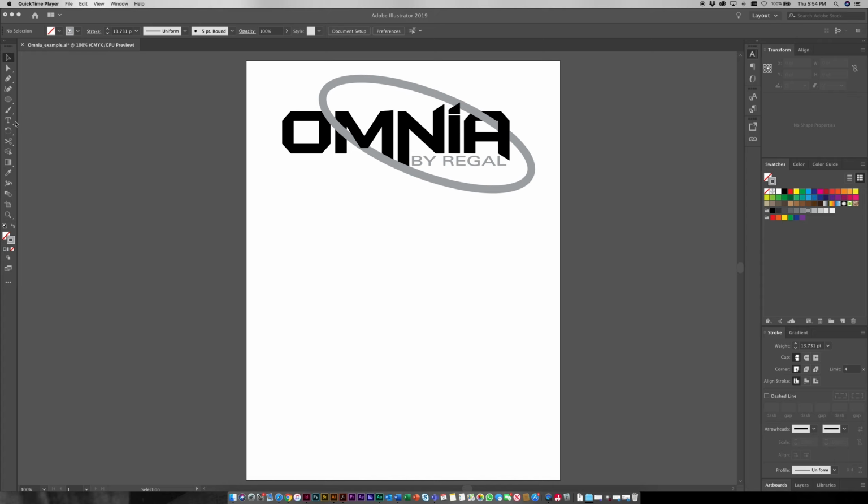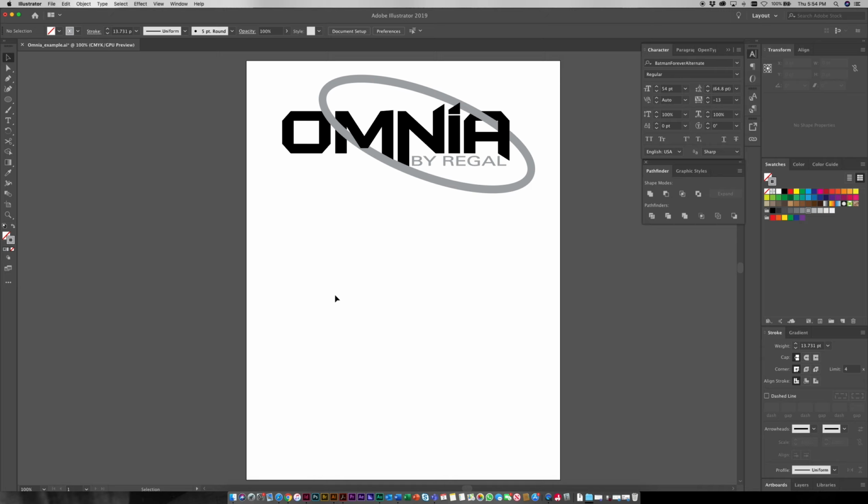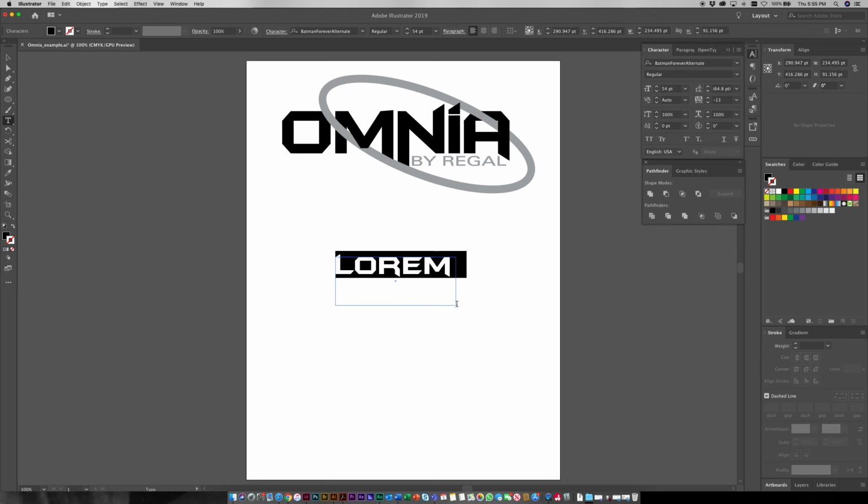We're going to go ahead and select the type tool from the list over here. And we're going to just drag out a box. It's always going to automatically fill with some type. It's always going to use the last type treatment or font you used. In this case, we're just going to type in Omnia.